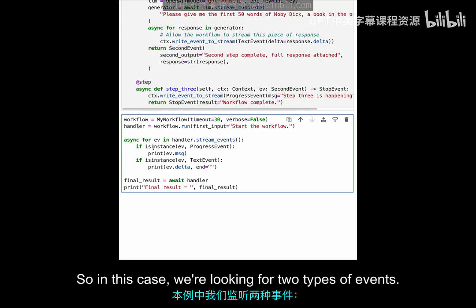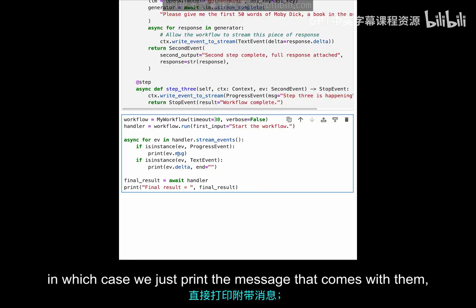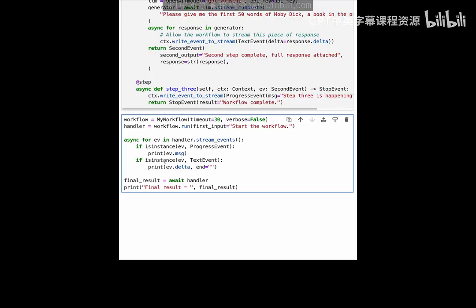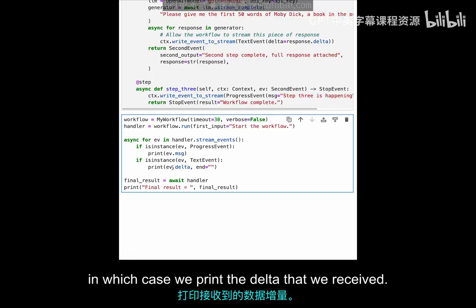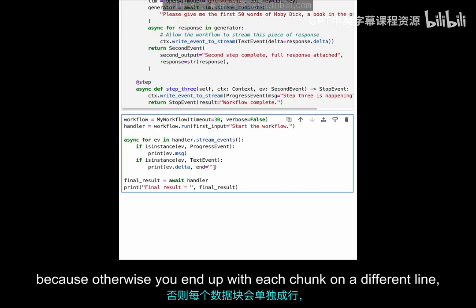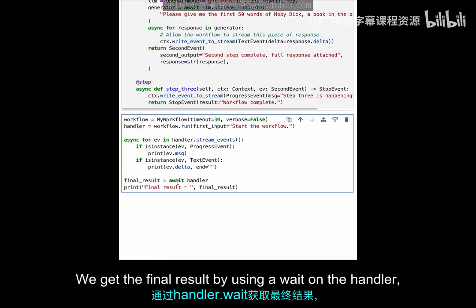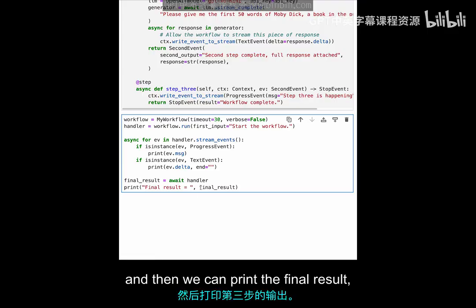So in this case, we're looking for 2 types of events. Those progress events that we emitted, in which case we just print the message that comes with them, or the text events that we emitted, in which case we print the delta that we received. The end equals parameter here makes sure that these all end up on one line, because otherwise you end up with each chunk on a different line, which is hard to read. We get the final result by using await on the handler, and then we can print the final result, which was emitted from step 3.